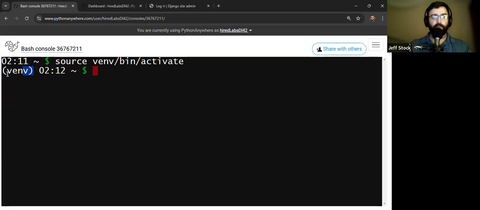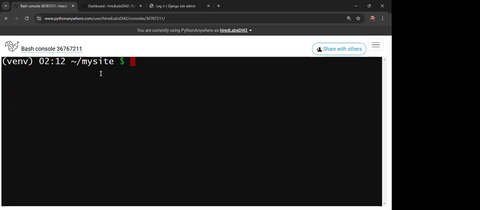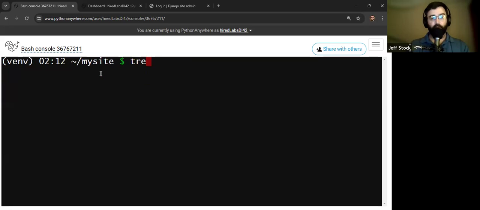Now I know that my virtual environment is activated because I have the parentheses, the name of my virtual environment inside of it. And then I'm going to cd to my site. So now I'm in my site directory. All right, now we're ready to start working on the project. We've got our virtual environment. We're in the root directory for our project. So before we dive in and make any changes, I want to highlight this tree command. I'm just going to run it by itself with nothing, just the word tree, lowercase.